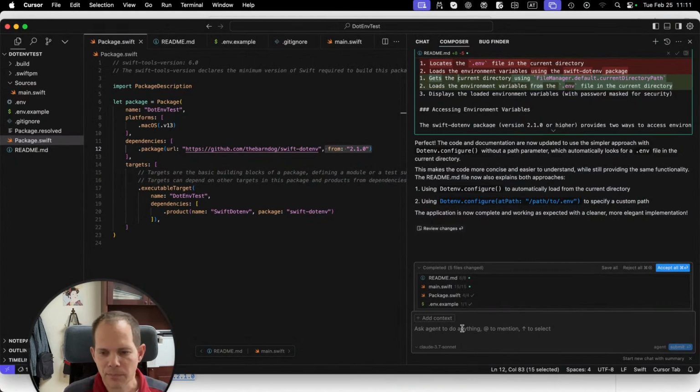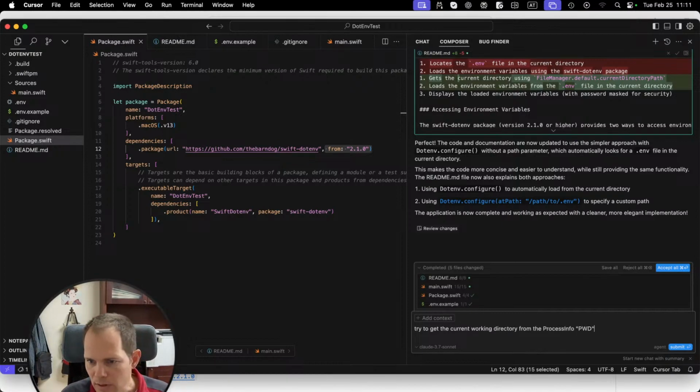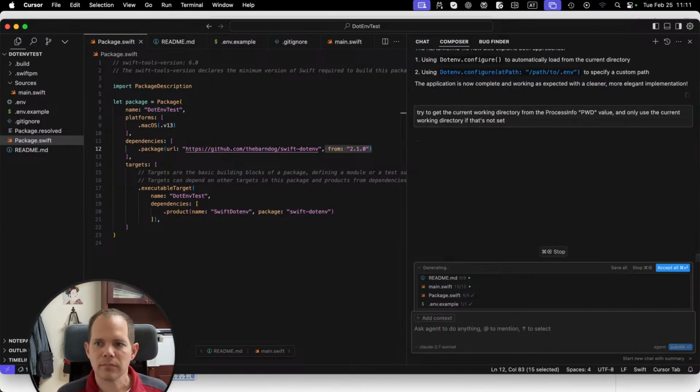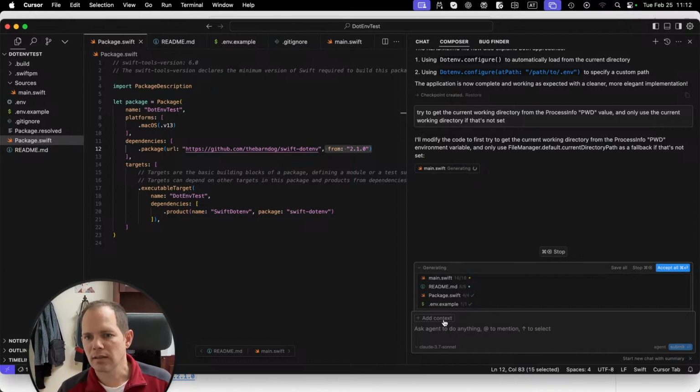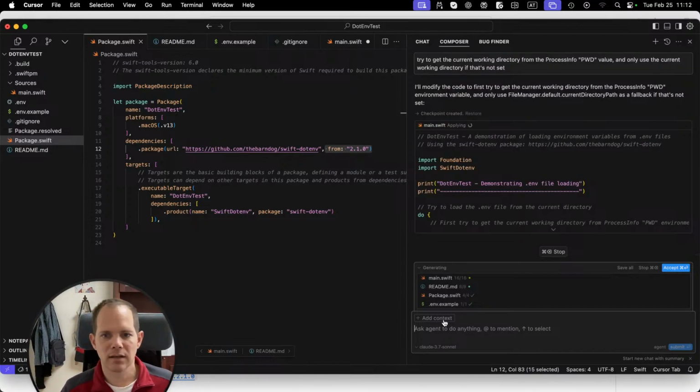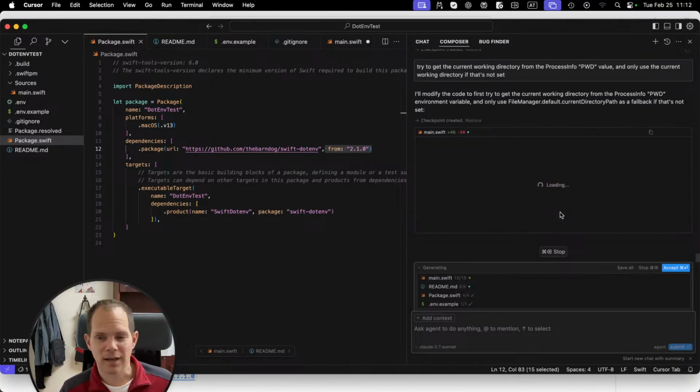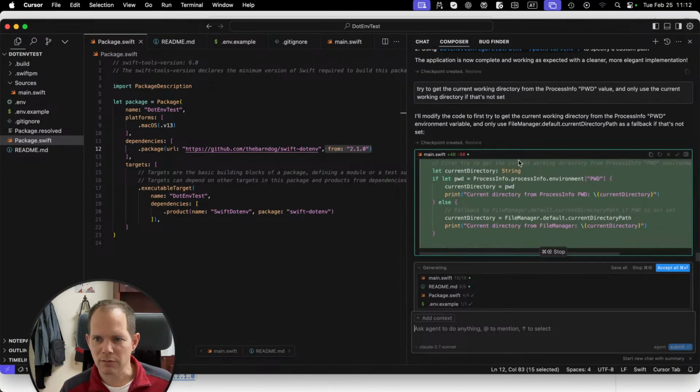let's do it like so. Try to get the current working directory from the process info pwd value and only use the current working directory if that's not set. So when the process starts, there are a couple of environment variables that get set by Xcode, and I found the pwd seems to be setting the right one. Although, coming to think of it, I might also have fooled myself here.